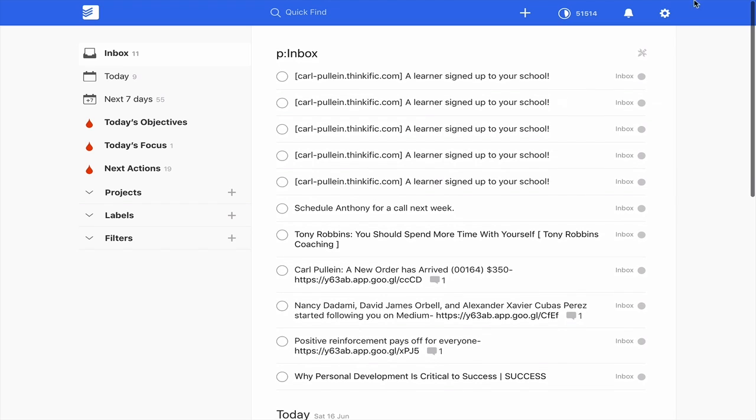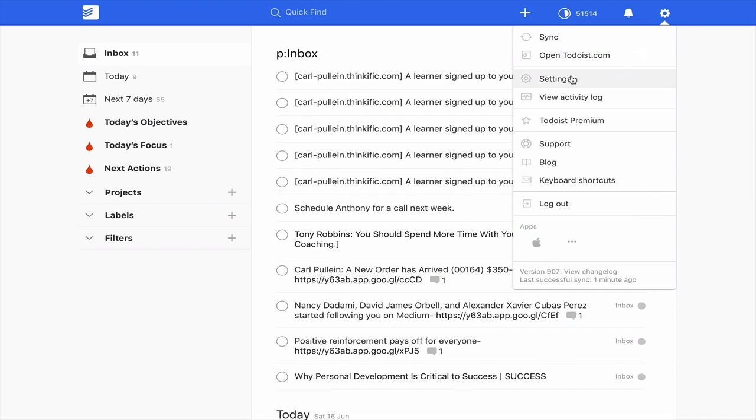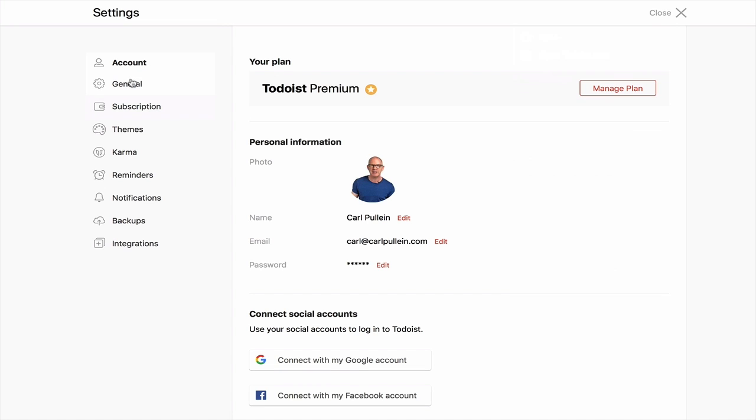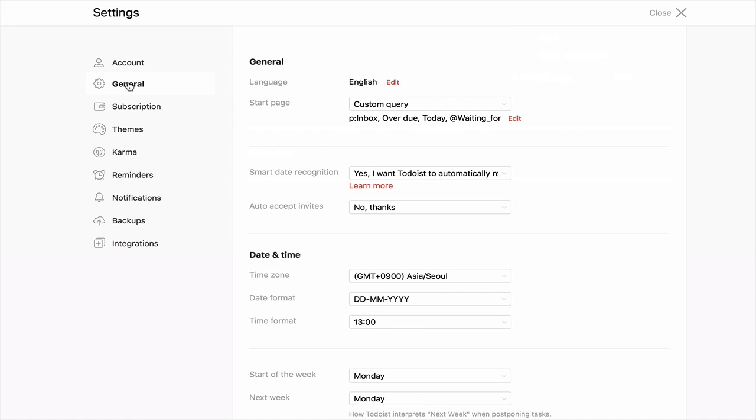so that's why I have the actual setup like that. You can change this very simply by just going into your settings like here and going to general, and you can set up your start page, which is essentially what it is. I call it my dashboard. Mine is P inbox, overdue, today, and waiting for. You can use whatever you want.